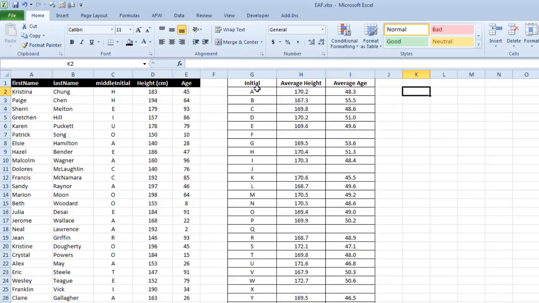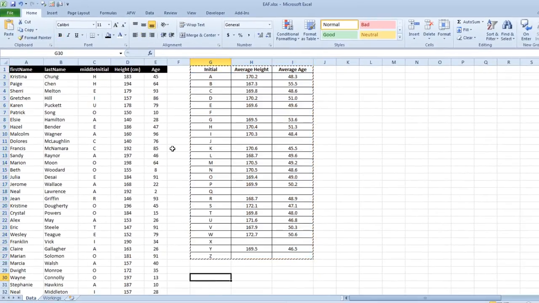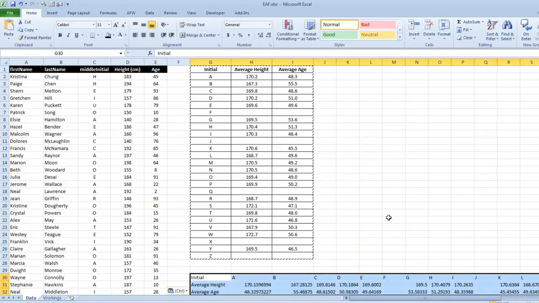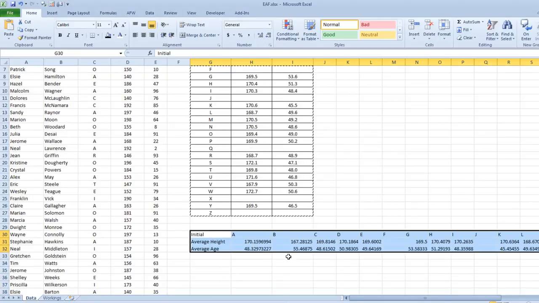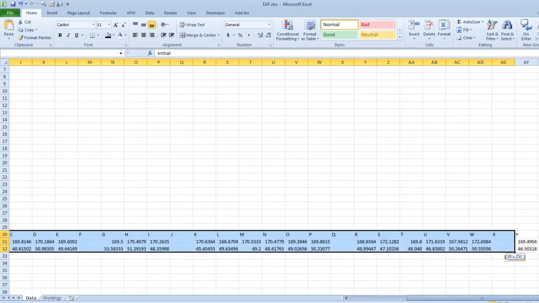And so the task is how to copy and paste special what is a vertical table, turn it into a horizontal table while still maintaining the formula links. Now what I did there is paste values, and so as you can see there's no link to the data, it's simply a paste of values.